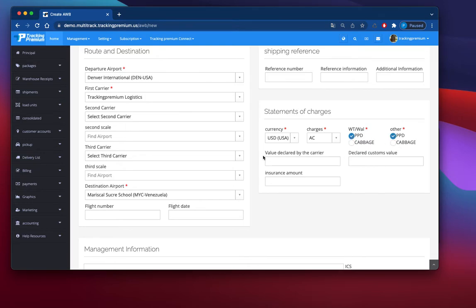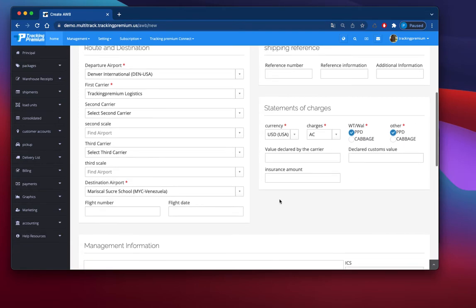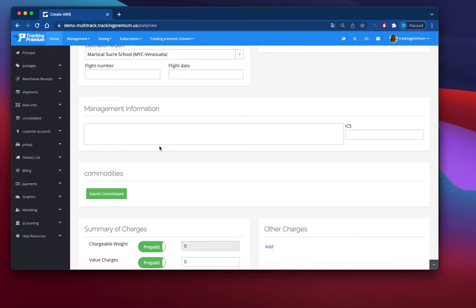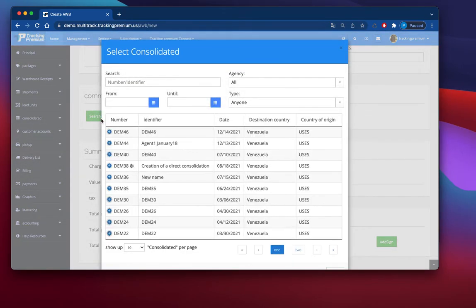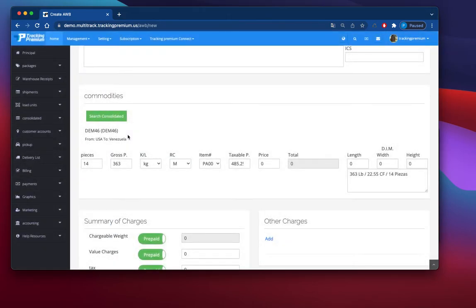Later is the value declared by the carrier, declared customs value, and insurance amount. Here is more information to type, and this part is so important. That is the commodities. The commodities come from the consolidation. So in order to create the airway bill, you need to have the consolidations created. For example, I can choose this one, 46. The system automatically gets the information about that commodity.